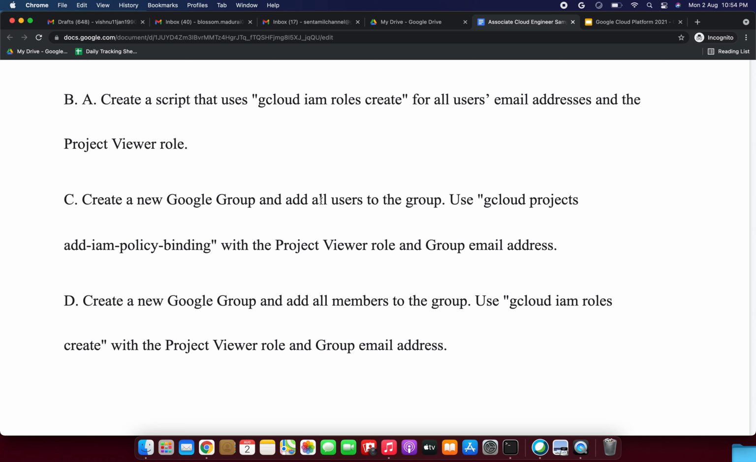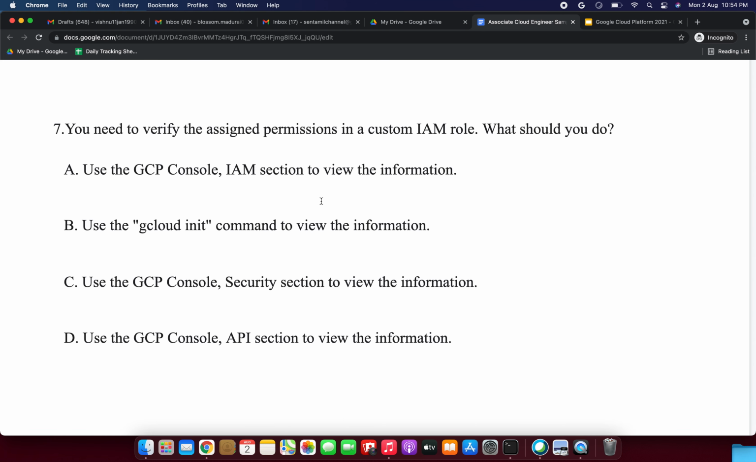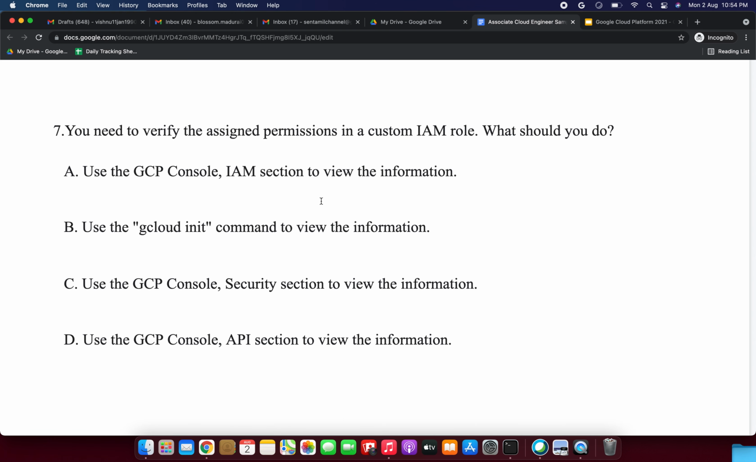Next we are going to the next question. You need to verify the assigned permissions in a custom IAM role. What should you do?